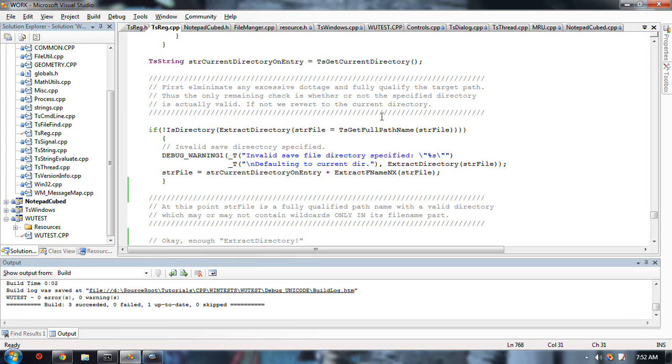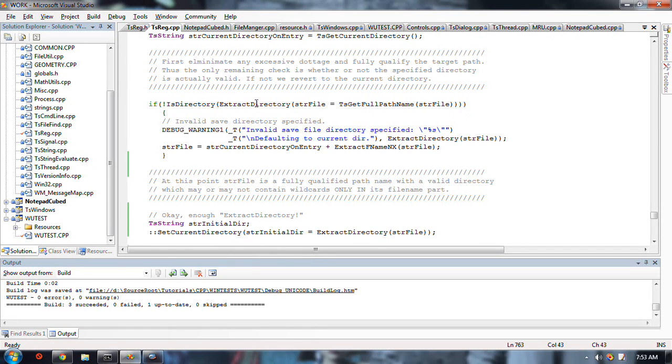Get the directory out from stir file, which is set equal to this, and we know because we read the ISO manual, the $1 million manual, that this will have been resolved before the function call. So this assignment is perfectly fine.